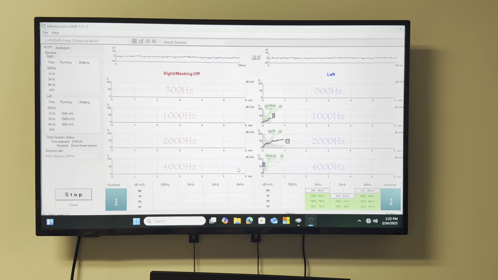Bone conduction SSR up to 45, I think 50 was a problem. 40 we were able to do. I think after this try 45, see what happens. And if you go beyond 55, the equipment will not allow you to play all frequencies at the same time. It will tell you to play only one at a time.